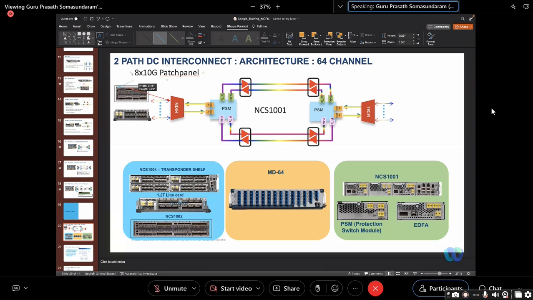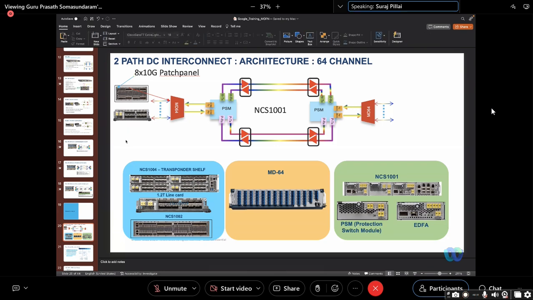What's the bandwidth of this client port? 10 gig. I mean 4 cross 10 gig. From the mux demux, it will connect to which port? The line CFP2, which is running at 200 gig. You can consider this 1002 in two parts: slice 0 has some client ports, and the trunk port will be connected to MD64 and the client port will be connected to the 8 cross 10G patch panel.